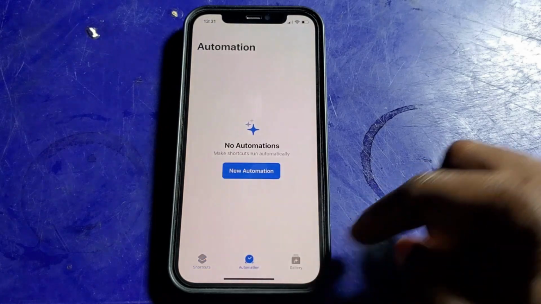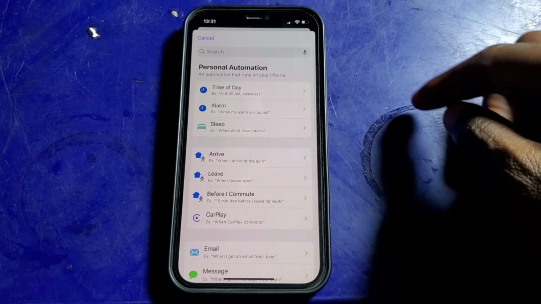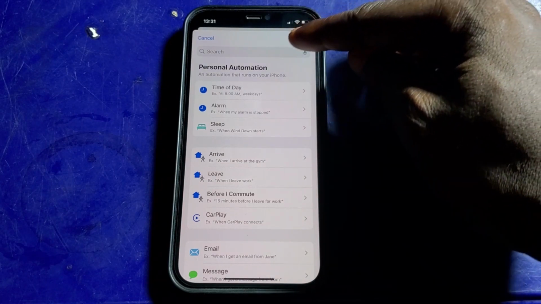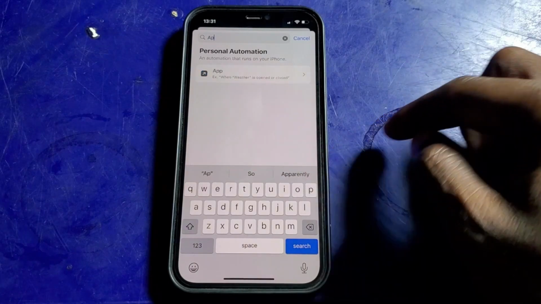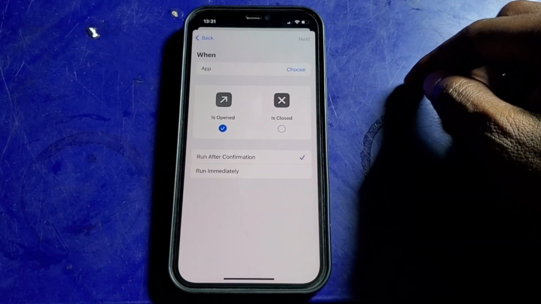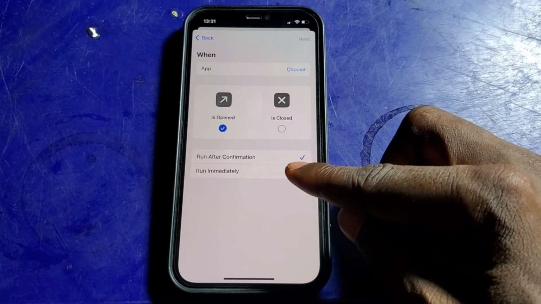Tap on it. Then you can see New Automation. Tap on it to create an automation. If you tap on it, you can come to this search and search for app. You can see here App. Tap on it. From here you can select Run Immediately.